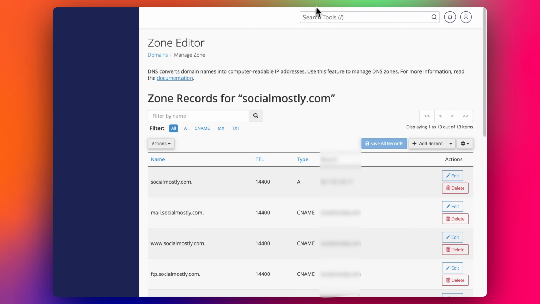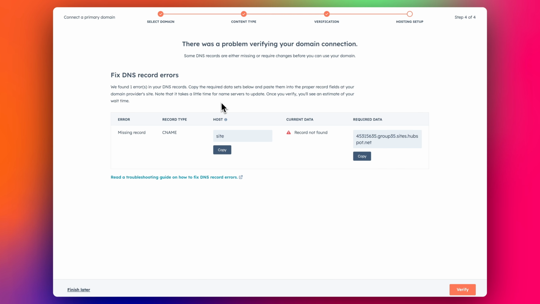If we go back to HubSpot, we can see that we need to grab this site and copy this required data for the CNAME. So let's copy the host. It's going to be site. Here in the zone records, we're going to add a new record, and we've got to make sure it's a CNAME record. Type in site, copy this required data, paste it here, and save record.